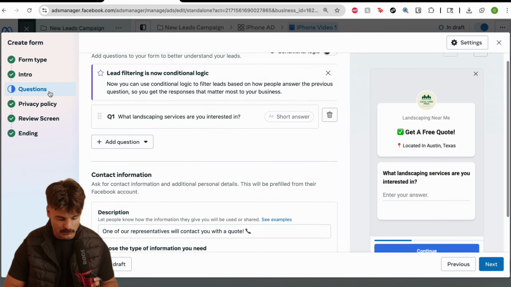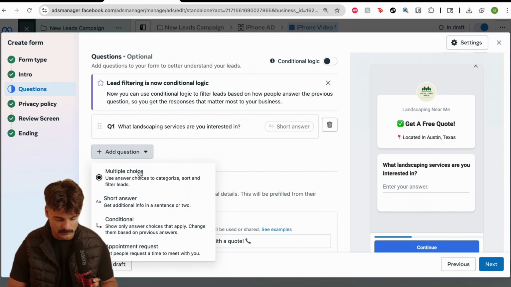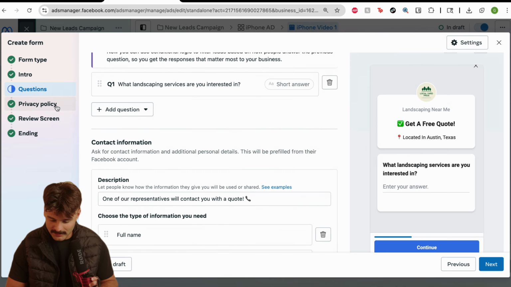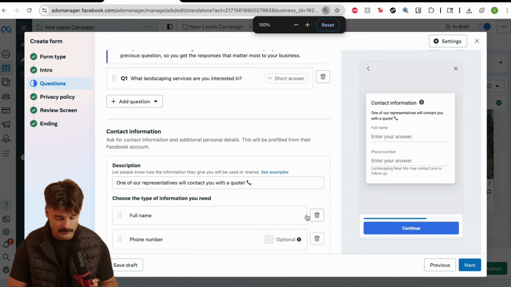And then for the questions, we want to figure out what people are interested in. So for our first question, you're going to click add question, short answer, and you can just type in what landscaping services are you interested in, and then people will fill that out. And then it's going to grab their contact information. So we just like to grab their full name and their phone number.